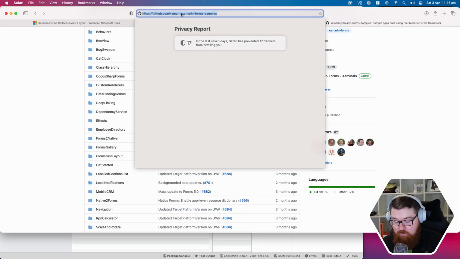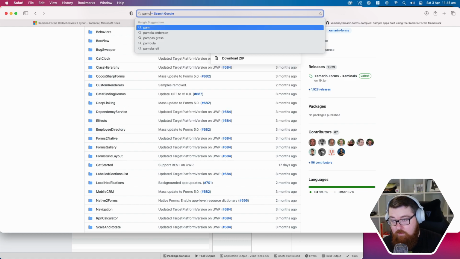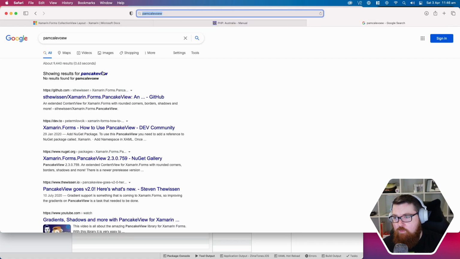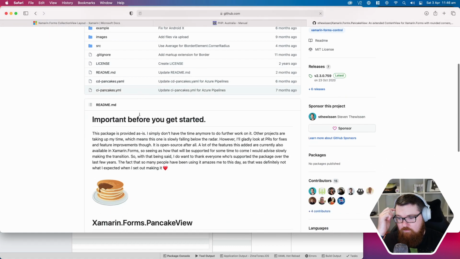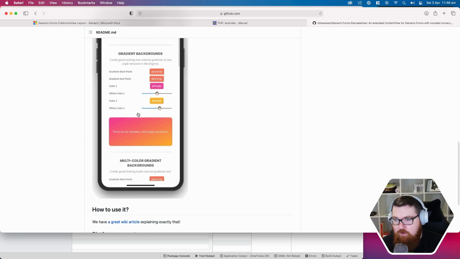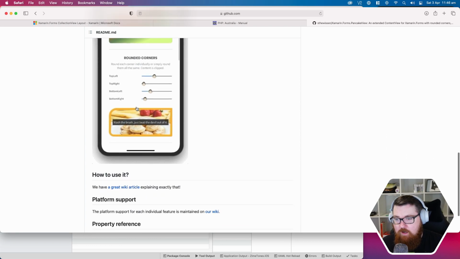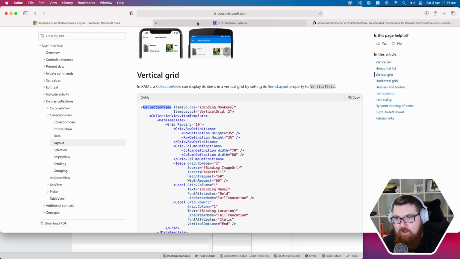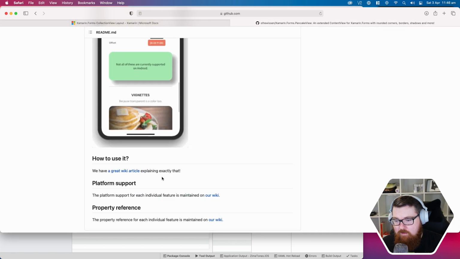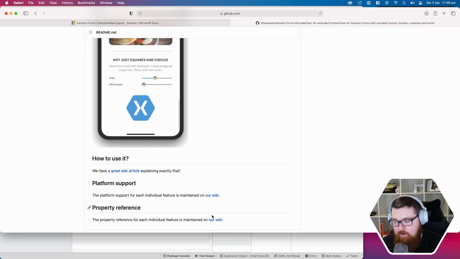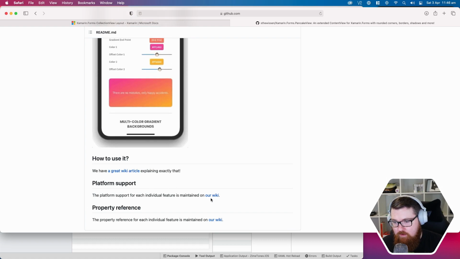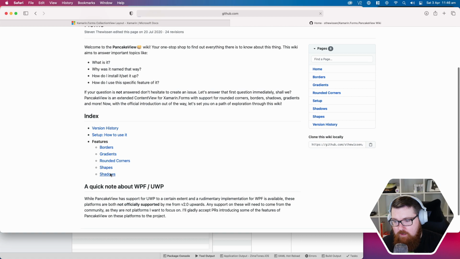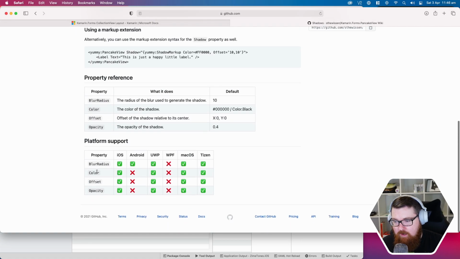So now what we can do, I know what I want to bring in. I want to bring in Pancake View. That's not the words. There you go. Google knows what I'm talking about. See, it does shadows, right? And it does gradients. I wonder how long I was muted for before. Are shadows supported everywhere? Barely. That's fun.